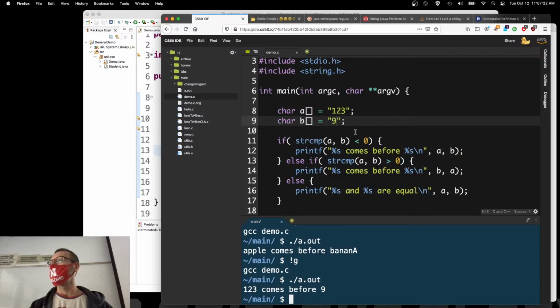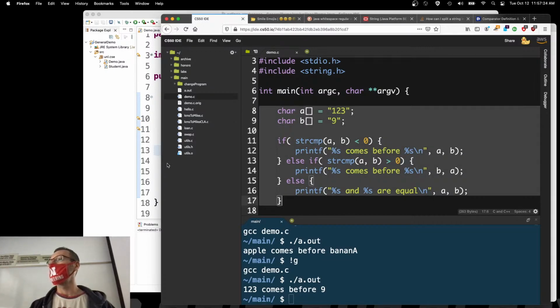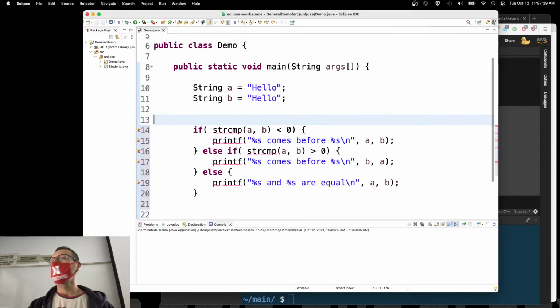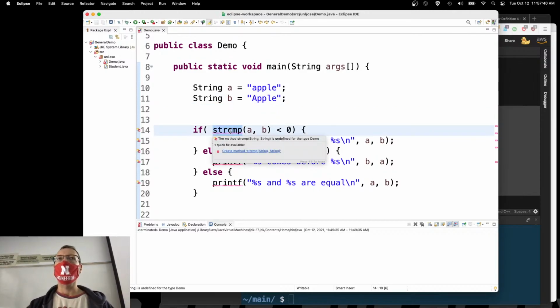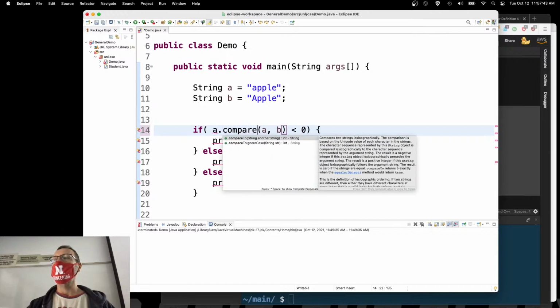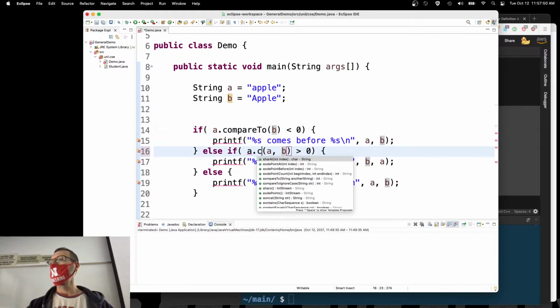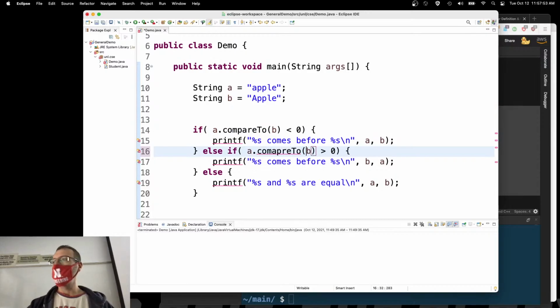Exact same thing in Java. Let me go ahead and translate this over in Java. Well, first of all, A and B. There we go. Apple and apples. I don't have strcmp. Instead, I have a string A, and I want to compare it to another string, B. A compare to B. And otherwise, they're equal.